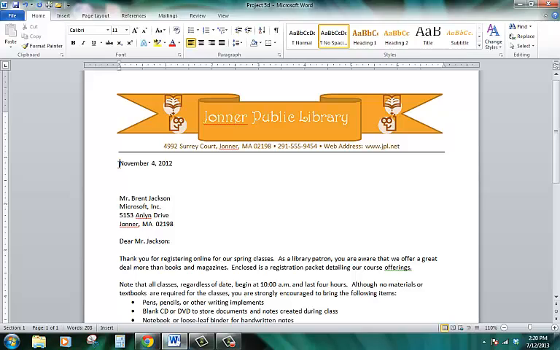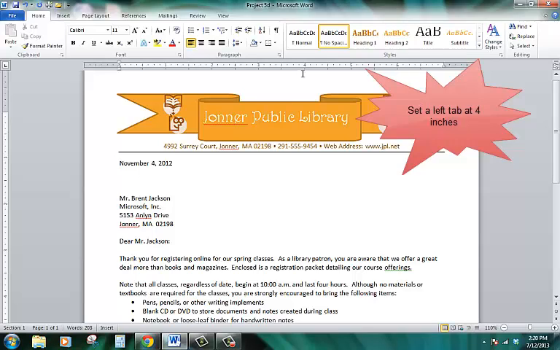First of all, I come right before my date. Make sure I have a left tab here. Ruler bar is showing, and I would set a left tab at 4 inches. And then I would tab the date over.